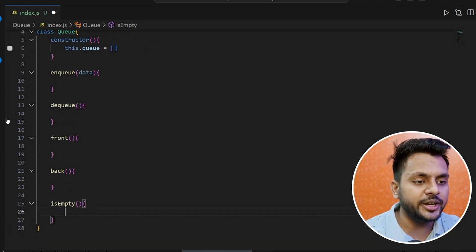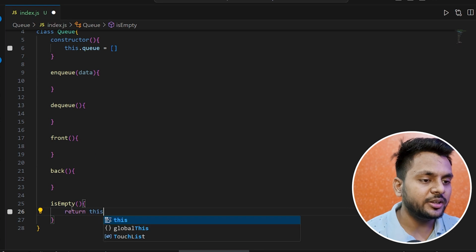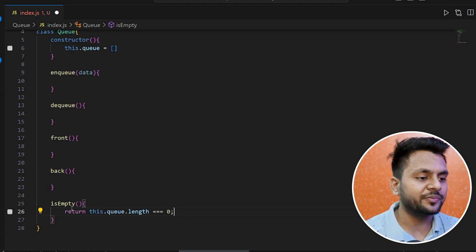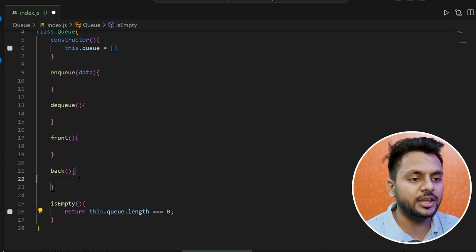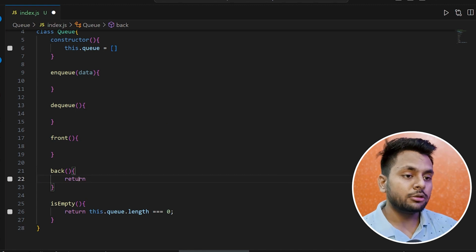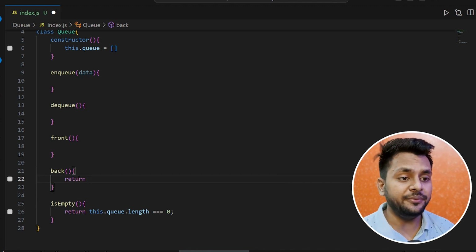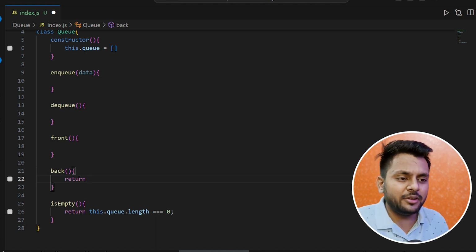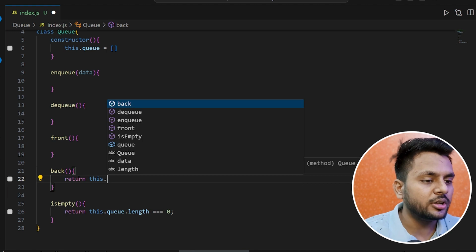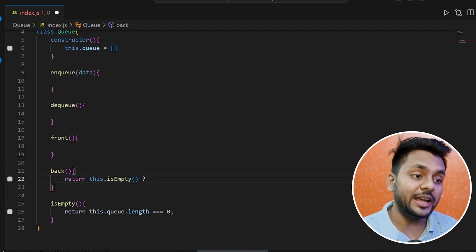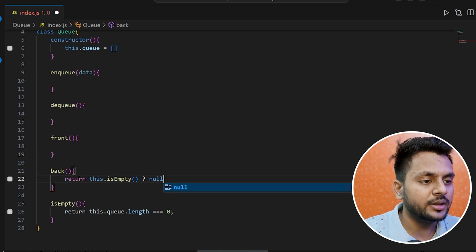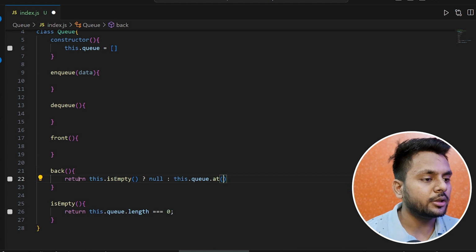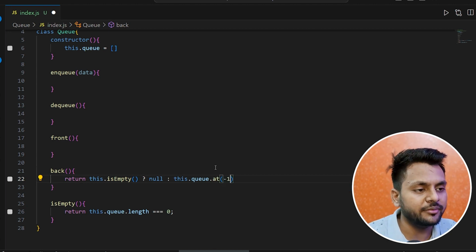So let's first of all create this isEmpty. This is very simple: this.queue.length equals to 0. Now let's implement the back. So if your queue is empty, what will the back return? It will return undefined, null, -1, whatever you want. So I want to say this.isEmpty, and if that's true, in that case you have to return null. Otherwise, you can return this.queue.at(-1). So this will be the item at the end.